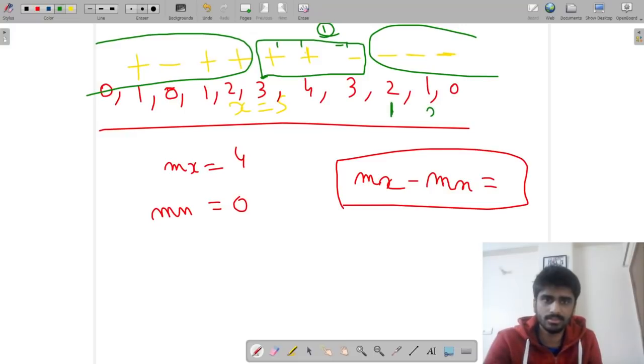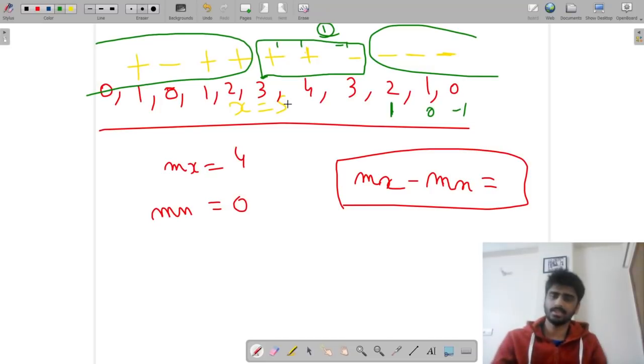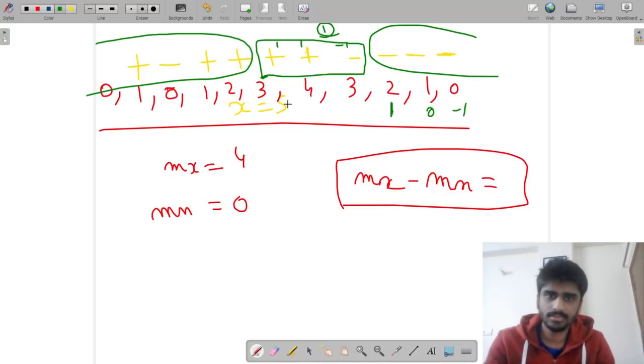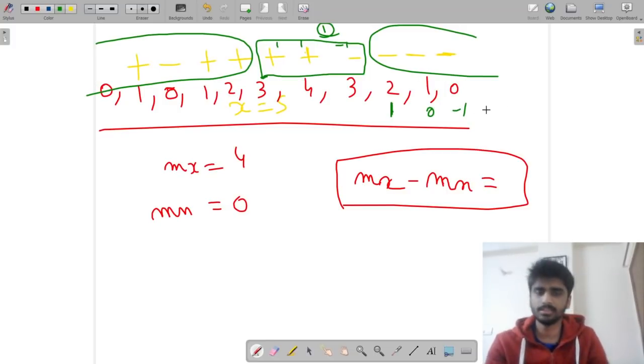So it will be 1, 0, minus 1. Will that work? Let's see. If we start here 0, 1, 0, 1, 2, 1, 0, minus 1. Okay, yeah, it's working. So yeah, we just need to make a segment tree on the prefix sum. Then we want the minimum and maximum prefix sum. Okay, so we will just first build the prefix sum.